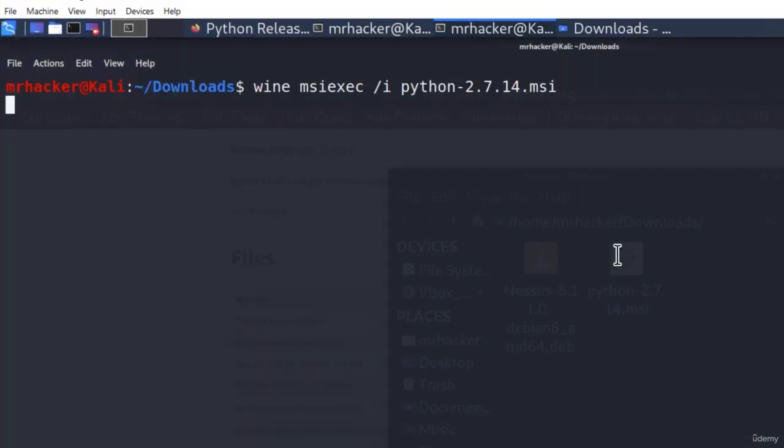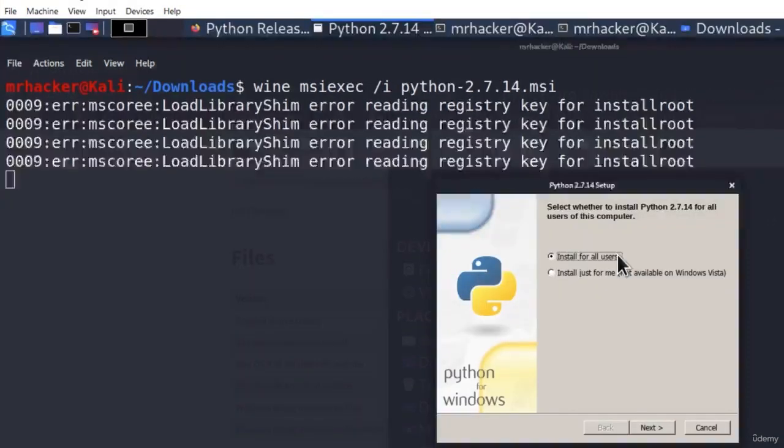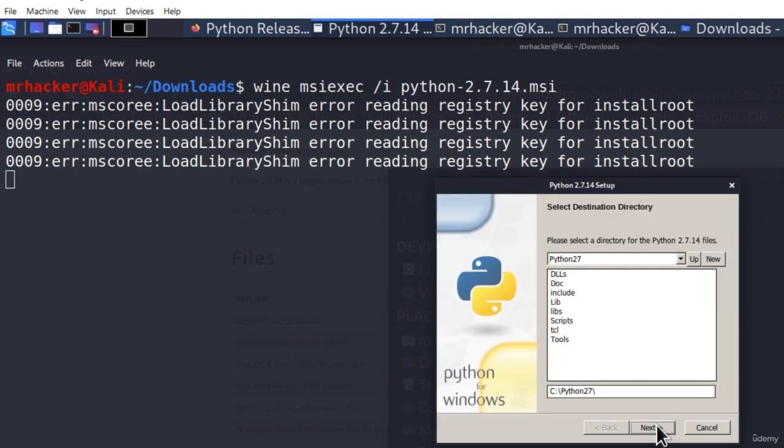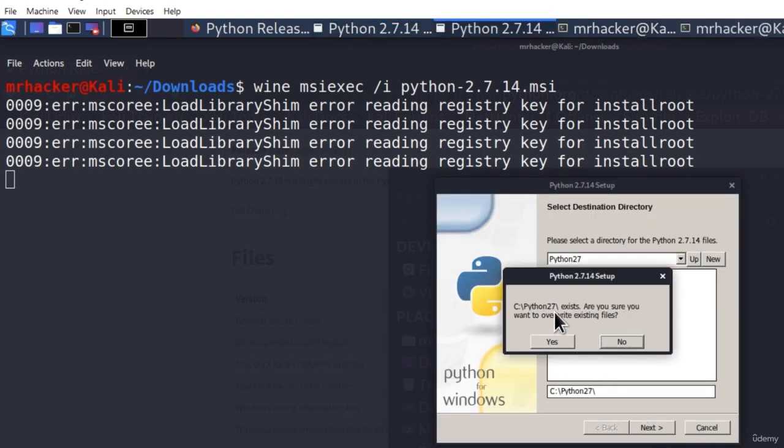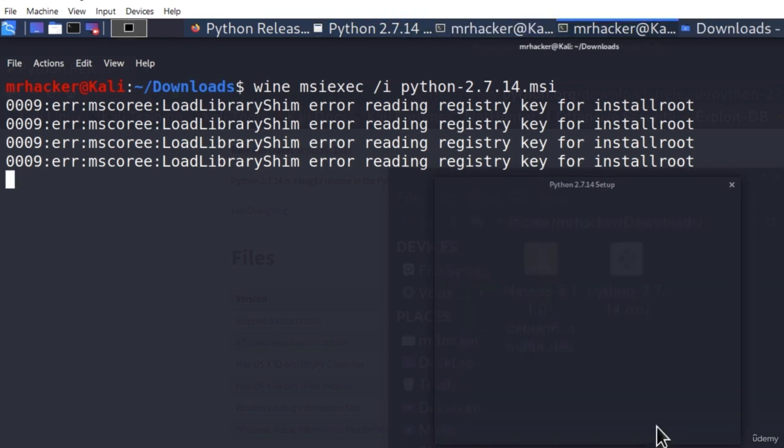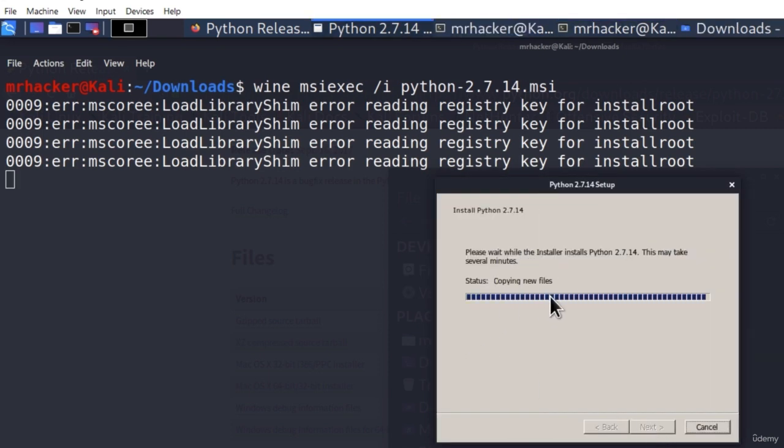Click enter, and this will start installing Python 2.7.14 as a Windows program. We want to click on next on every step. So next, next, next, next. This already exists, so I will click on yes. And this installation should finish in just a few seconds.